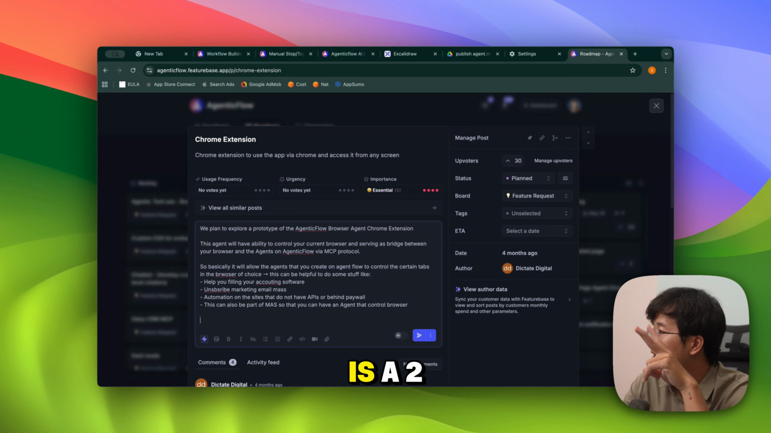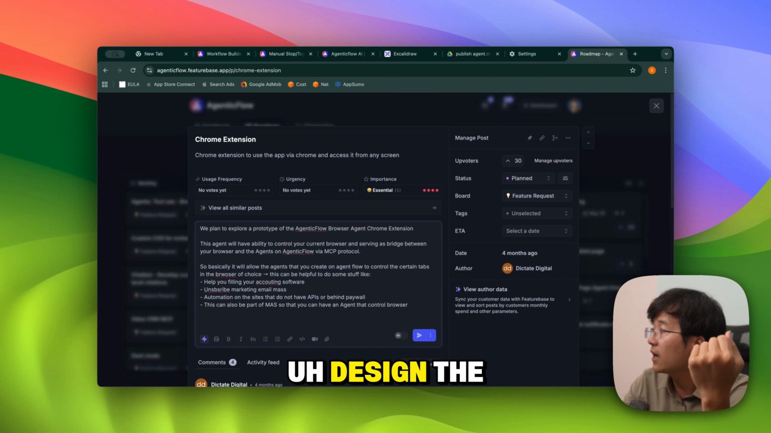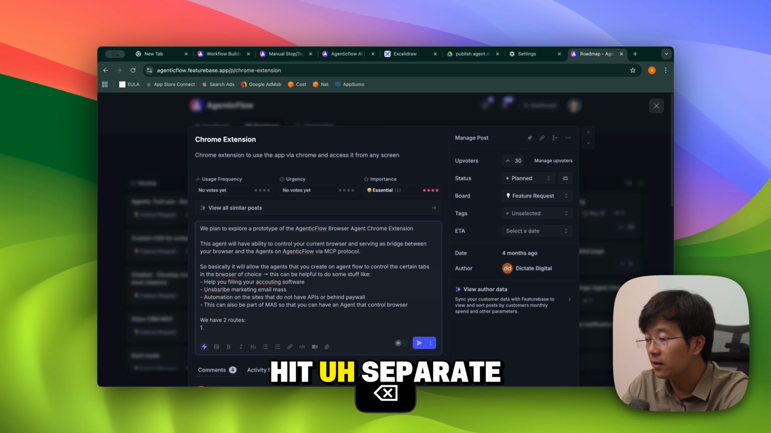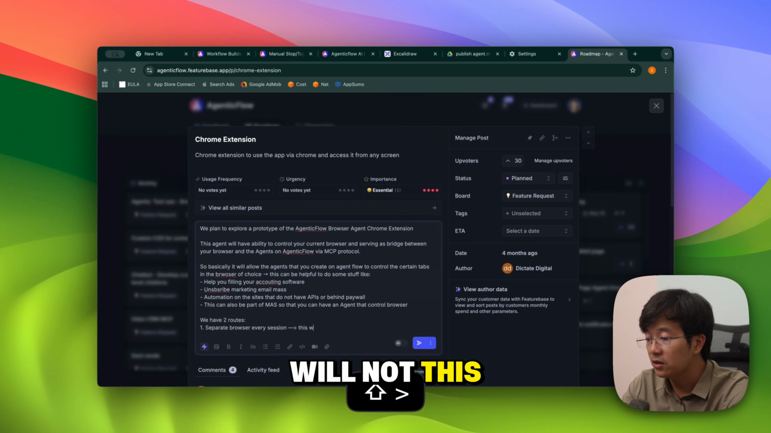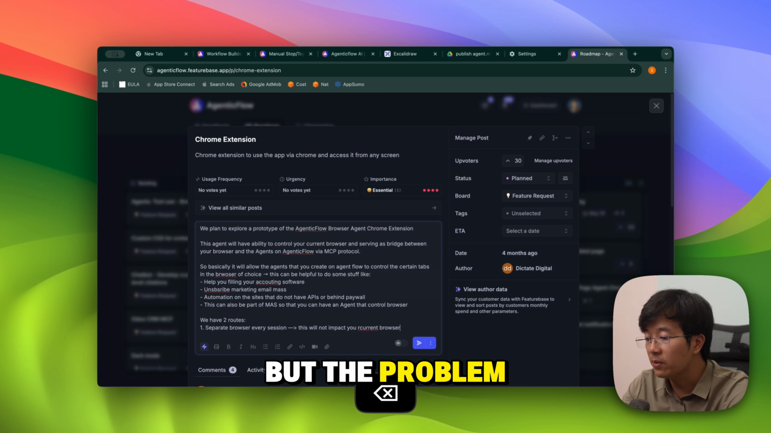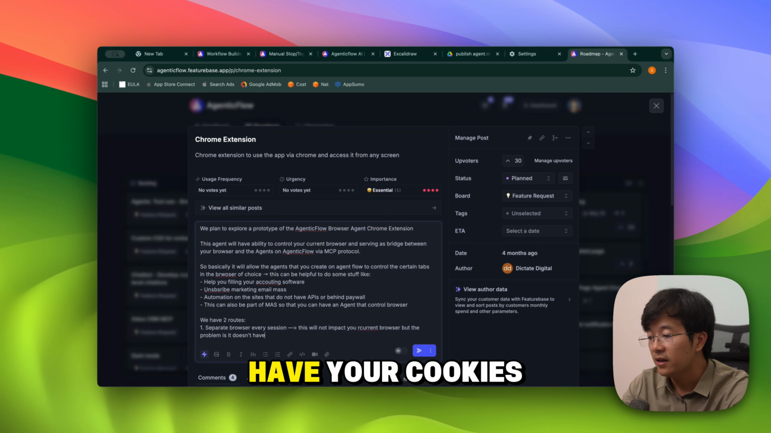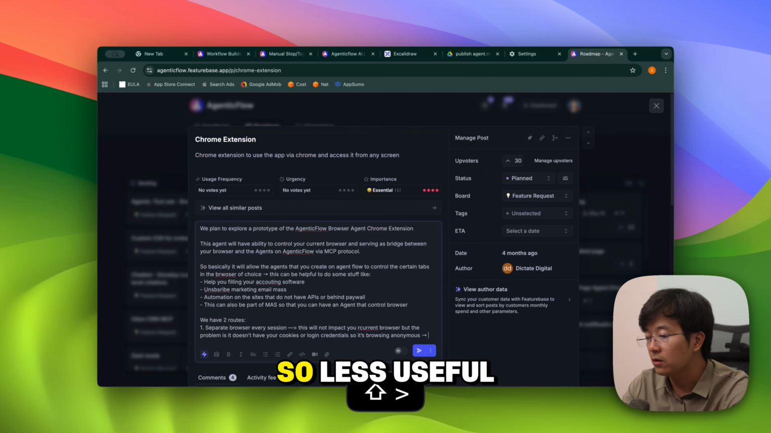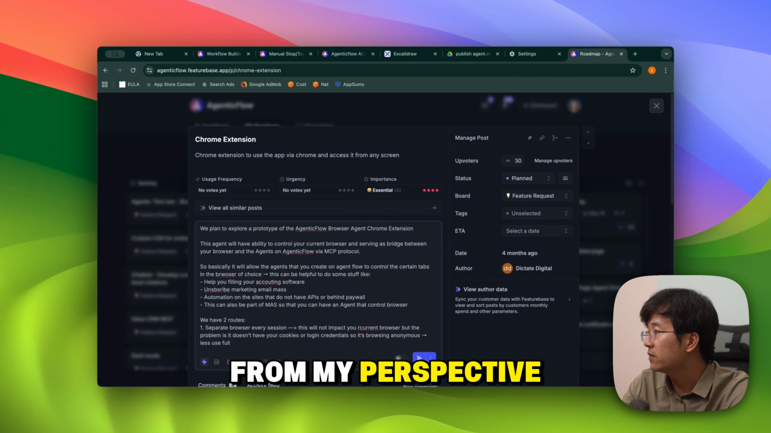Yeah, so actually there are two choices in designing the extension. We have two options, two routes. One is to open a separate browser every time, every session. This will not impact your current browser. But the problem is it doesn't have your cookies or login credentials, so it is anonymous browsing. So less useful from my perspective, actually.